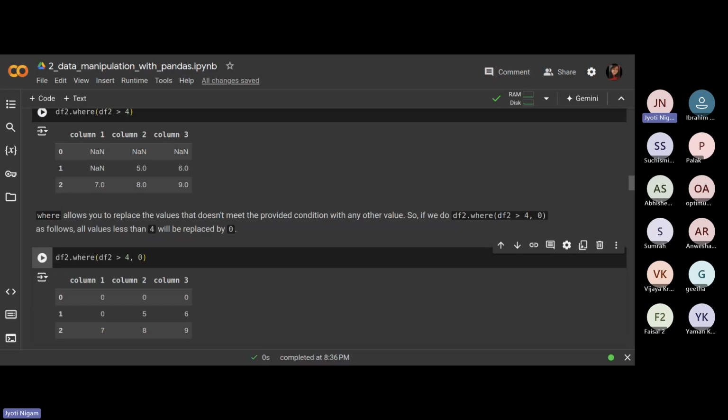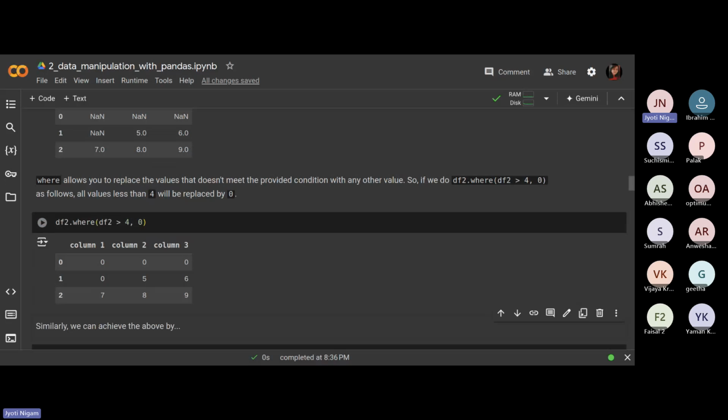Now, what the where condition allows you is, wherever this condition is satisfied, it will return you the number. But the places where this condition is not getting satisfied, it would be replaced by the second argument which you passed. So in this case, it is zero. So wherever the data set has a value greater than 4, it will give you that number, and in other places, it would return you 0.